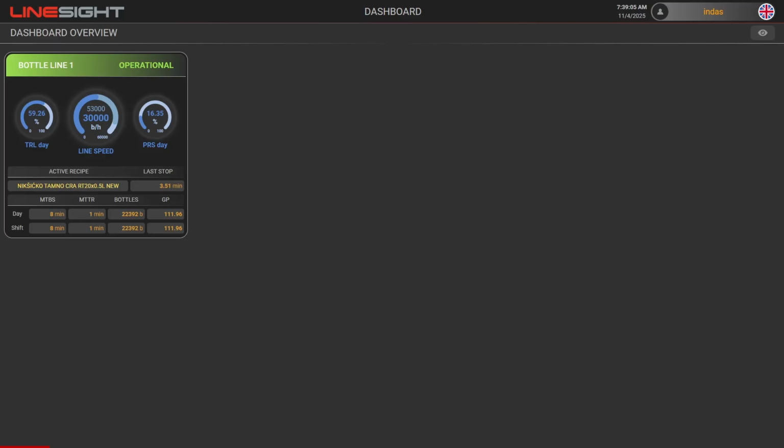Today we will go through the tutorial for the dashboard screen. Dashboard screen shows the most important information related to the production line, such as production line name, production line actual status, target rate loss, line speed, strategic production rate, active recipe, duration of the last stop, day and shift data regarding mean time between stops, mean time to recovery, number of bottles, and gross production.